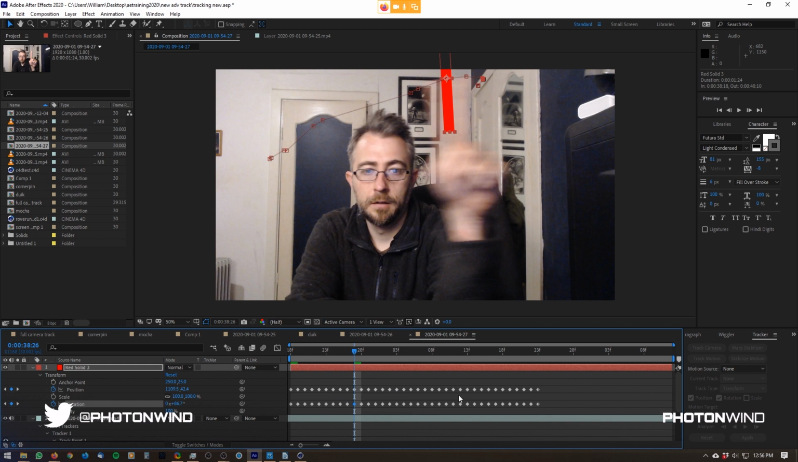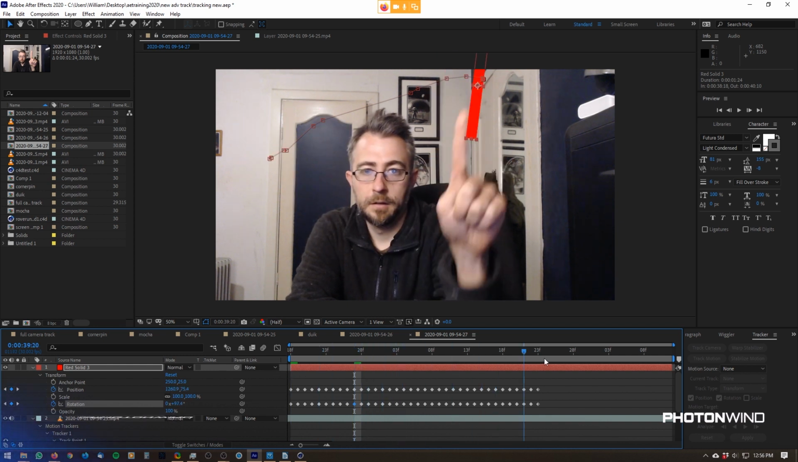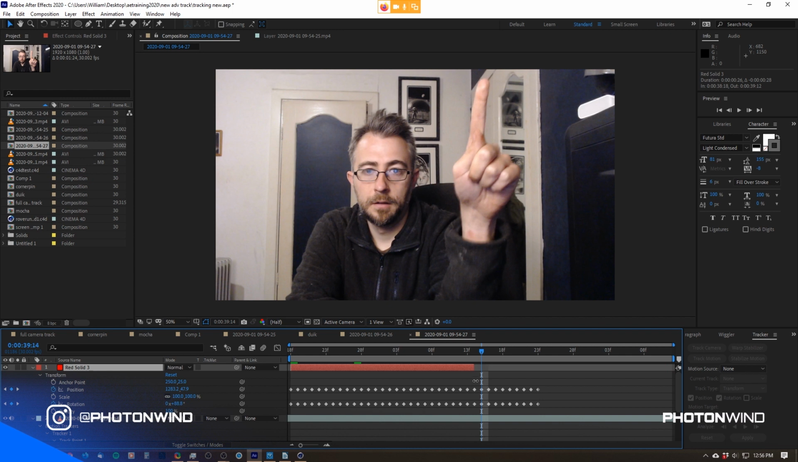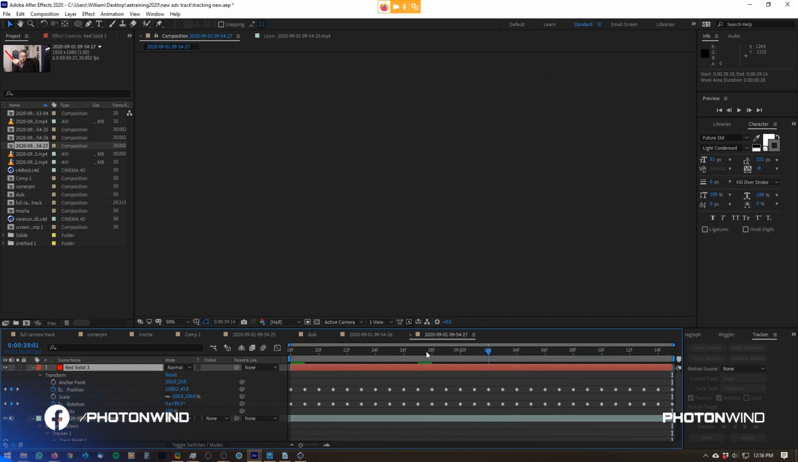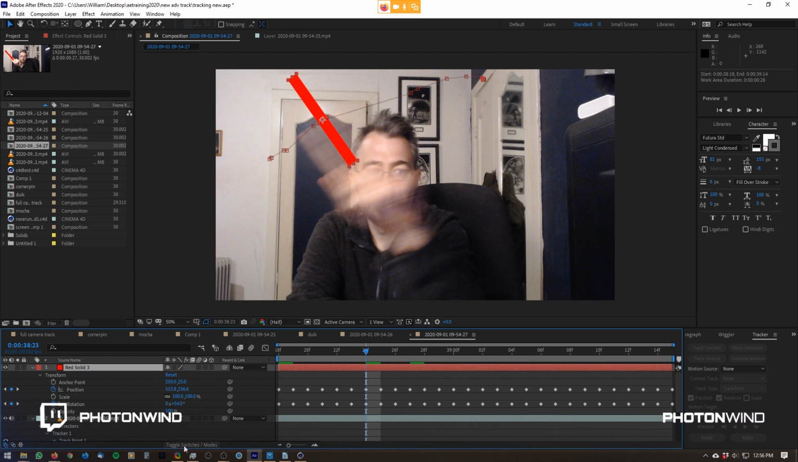Because it applies these as keyframes over here, you can just edit them yourself if things are a little bit weird. So that's where it loses the tracking. So let's just trim this off over here. Let's actually just say trim comp. And then if you want to match the motion blur, you can turn on the motion blur for this layer. And then we can just tweak the settings.